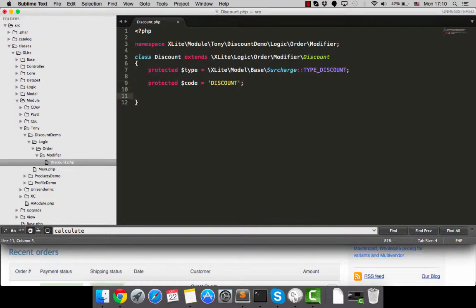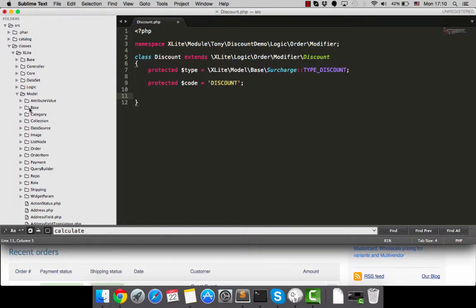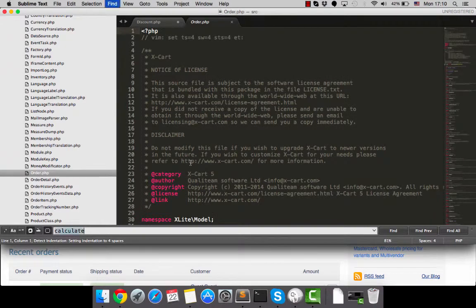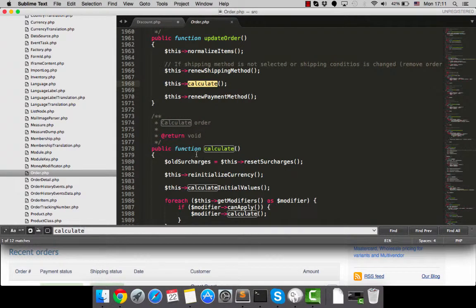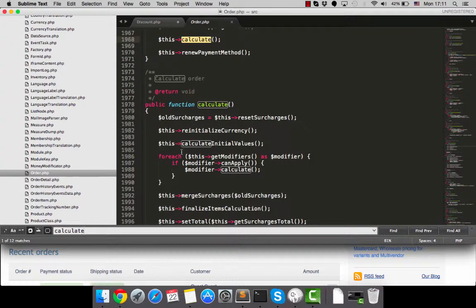Finally, we have to specify the calculate method of this discount class, which will be run during cart calculation. I'll show you where exactly it will be called. We go to the classes XLite Model Order.php file and search for calculate. We can find public function calculate. There is a foreach over getModifiers, which will fetch all order modifiers, including our discount. And if the modifier returns canApply as true, in our case it's not specified, but it returns true by default, then the calculate method will be run.